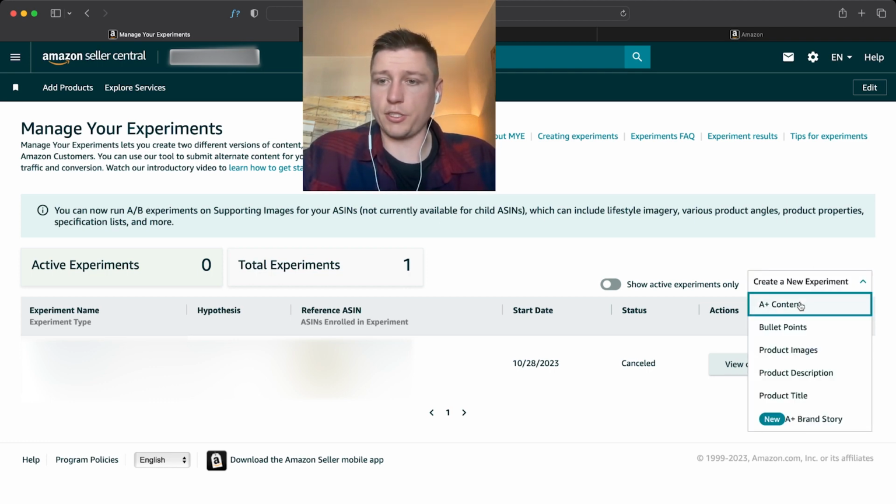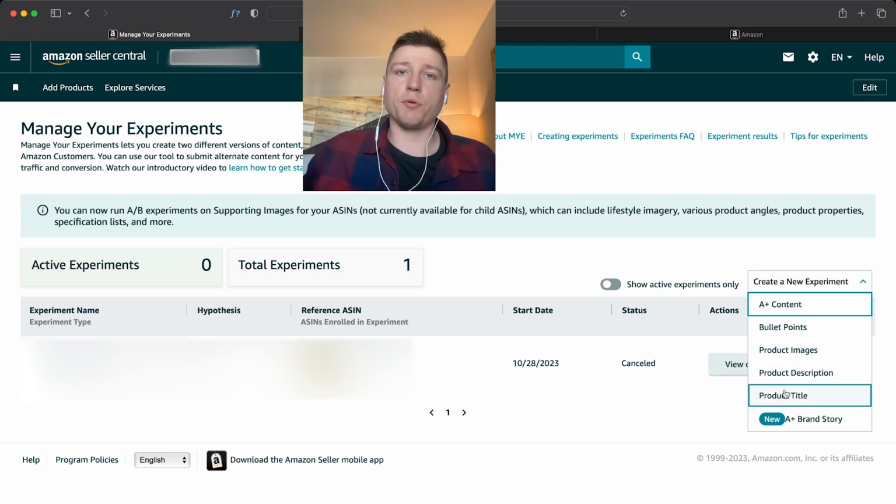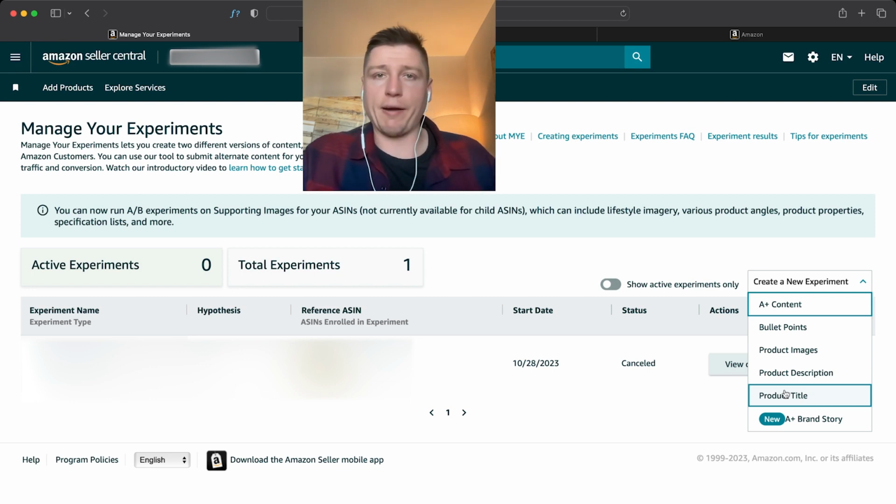So for A/B split testing, you can see right here we have different options: A+ content, bullet points, product images, product description, product title, and A+ brand story. What's going on here is that you are telling Amazon that half the time you want to use this photo or this bullet or this image or this title, and the other half you want to use your original one. So you're putting a new asset up against an old asset, splitting the traffic, and seeing what performs better. The cool thing here is Amazon will just tell you what performs better. You can see the stats. You can have them change it for you after the experiment is done, or you can do it manually afterwards and look at the data yourself. They give you the options, which we'll see very soon.